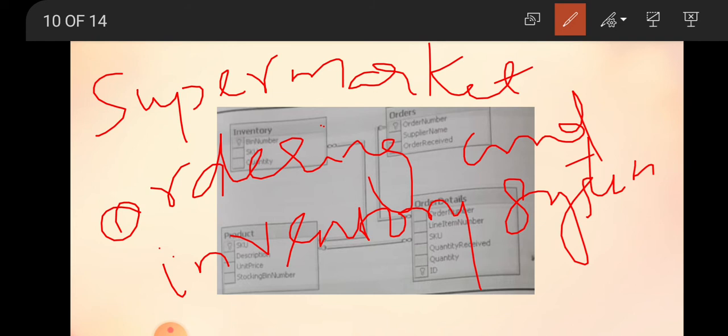What is the functionality of suppliers? Suppliers enter any order that we expect to receive into our database. Supervisors are authorized to add new products to the database. Receiving clerks and supervisors are authorized to receive orders. Got it? That data flow diagram is shown here.